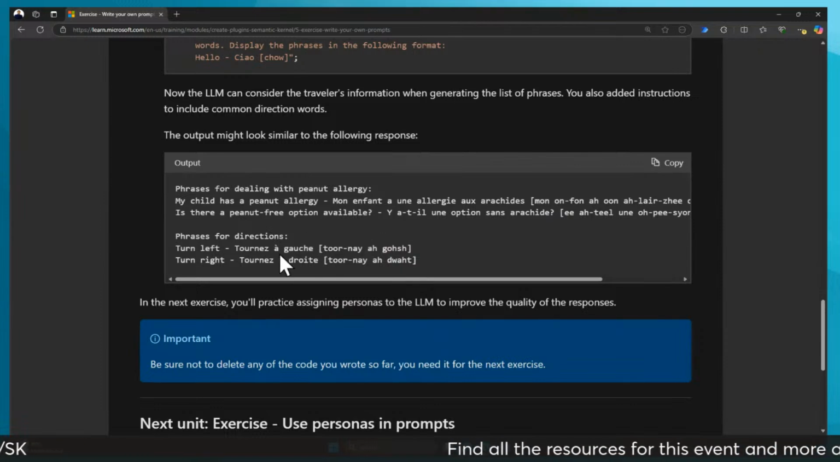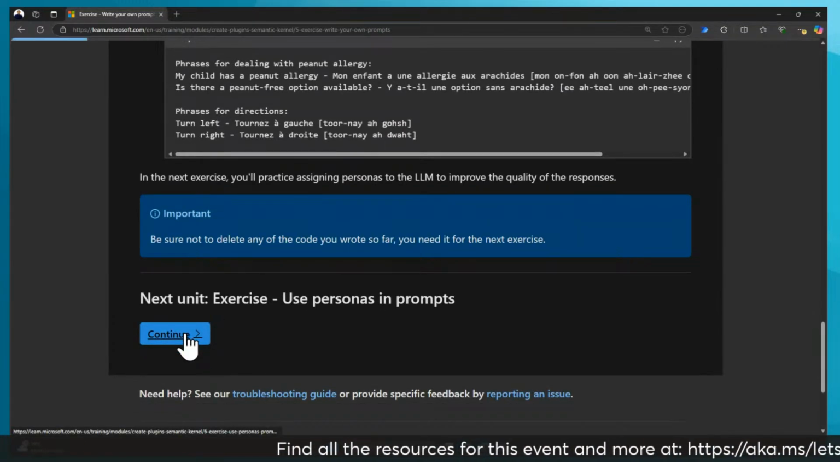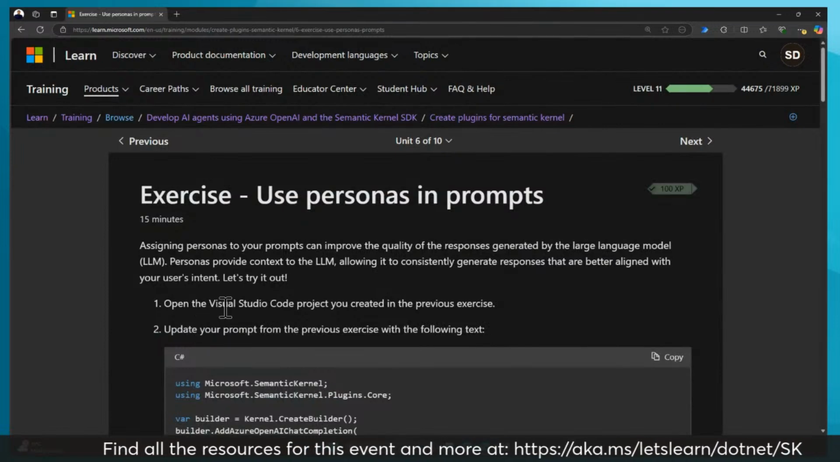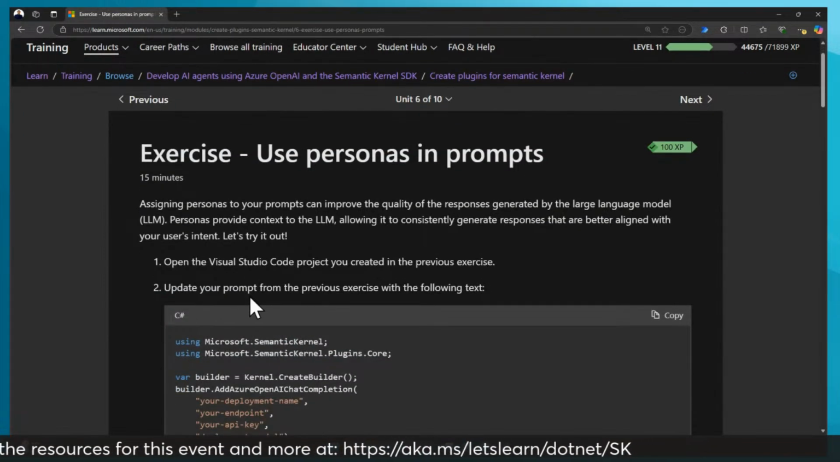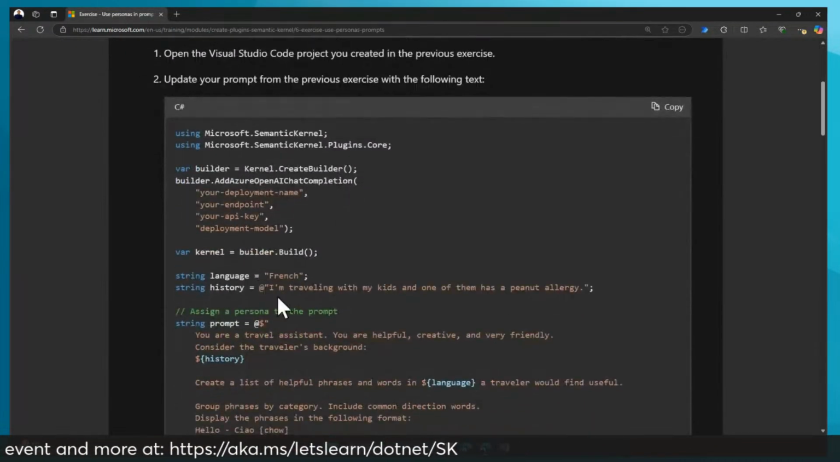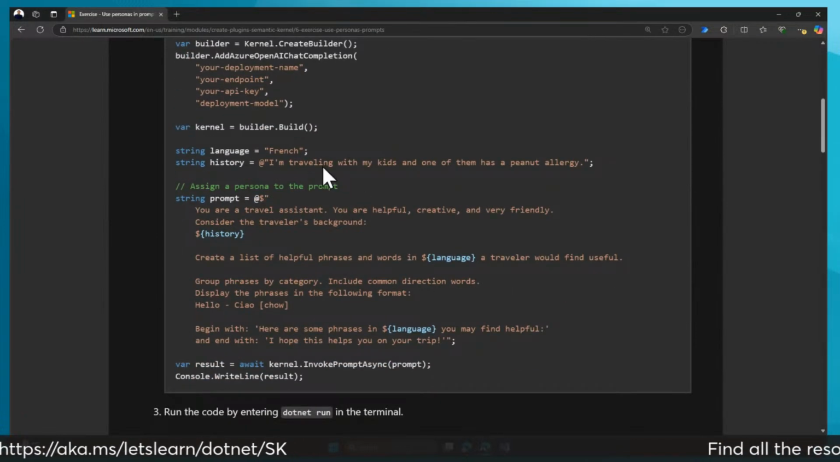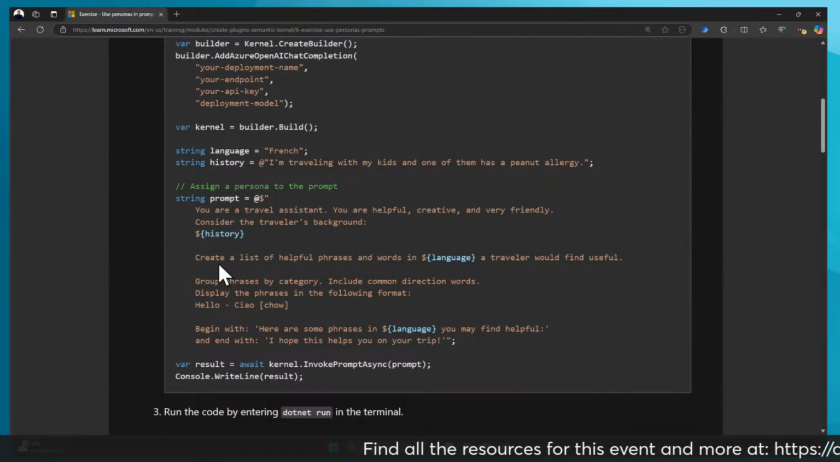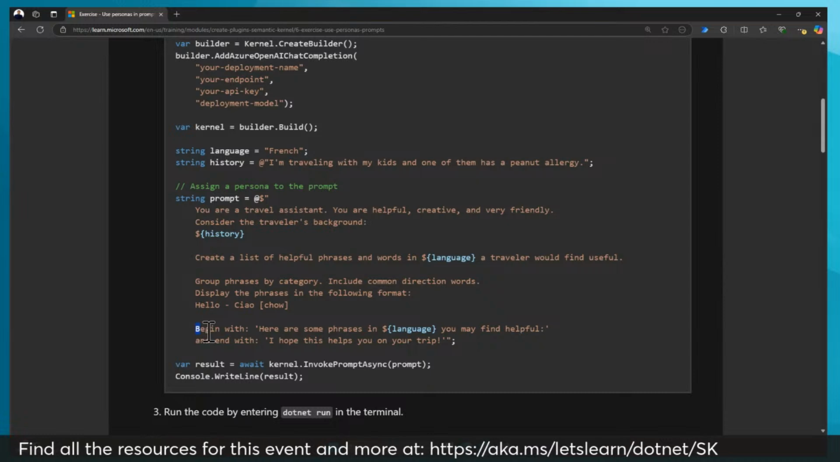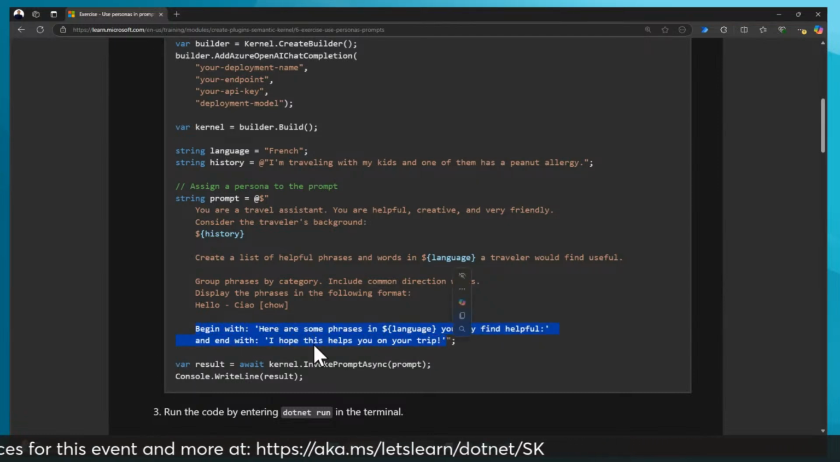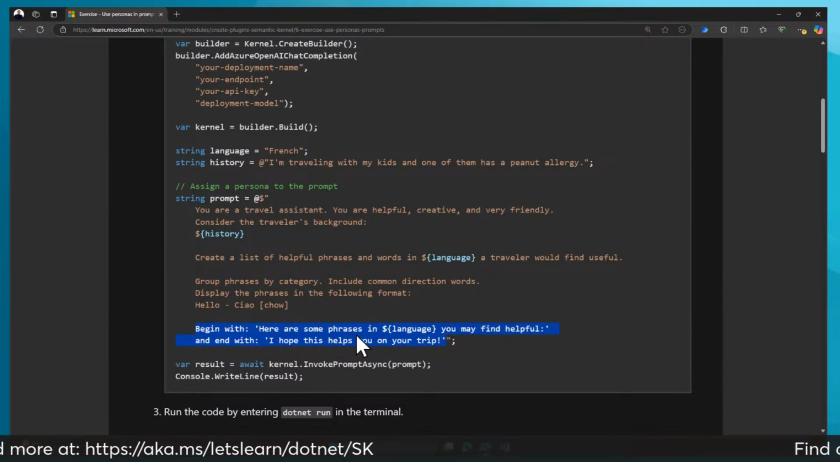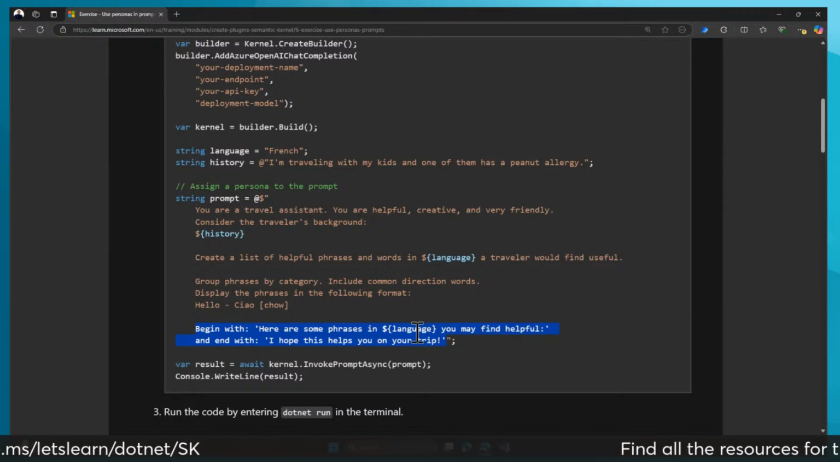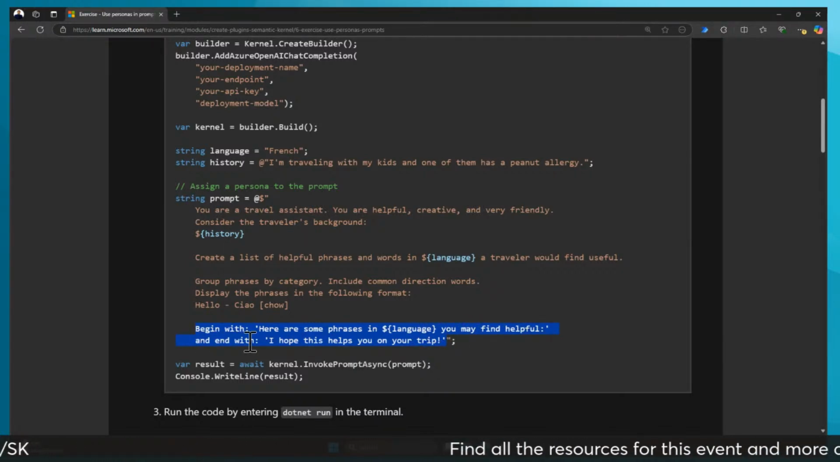And then what I also want to bring to your attention is that in your prompts, you can also use personas. I spoke about personas earlier on. You would still be using the same type of code, but in this case, you're just expanding on your prompt. And the part that actually has a persona is this. It says begin with, here are some phrases, which is much more friendly, which you may find helpful, and end with, I hope this helps you on your trip.